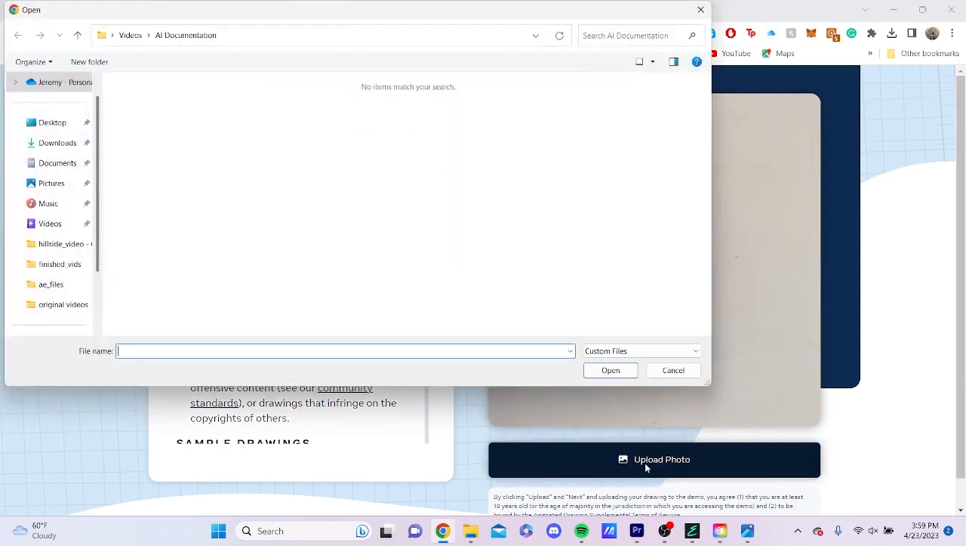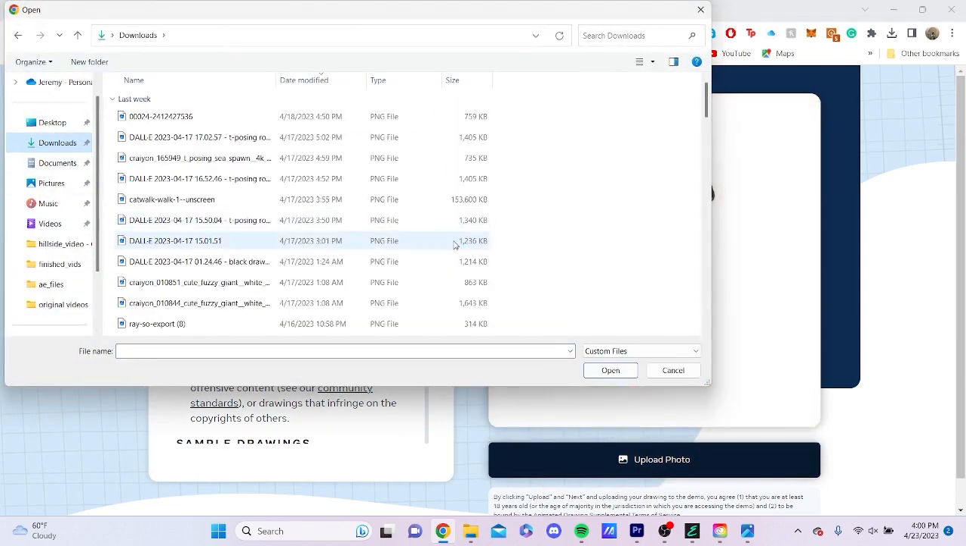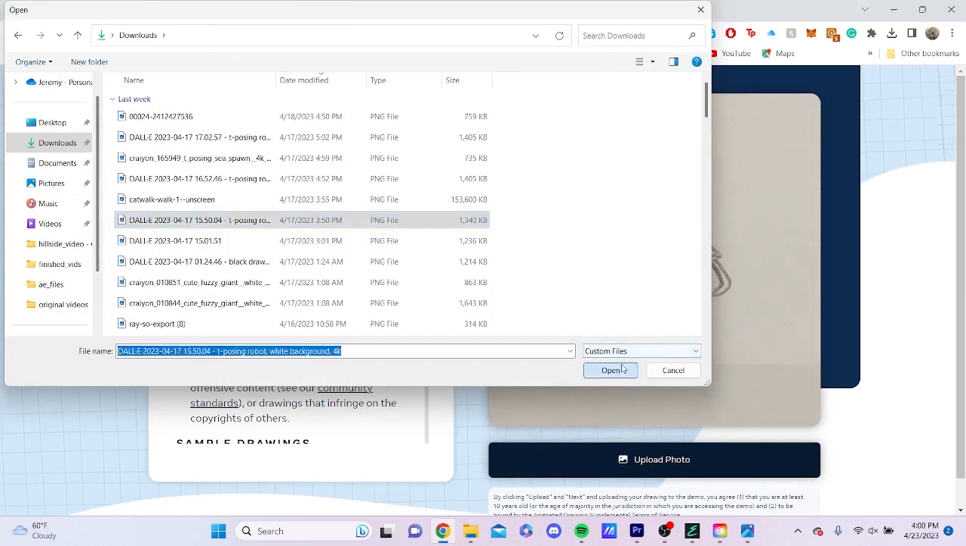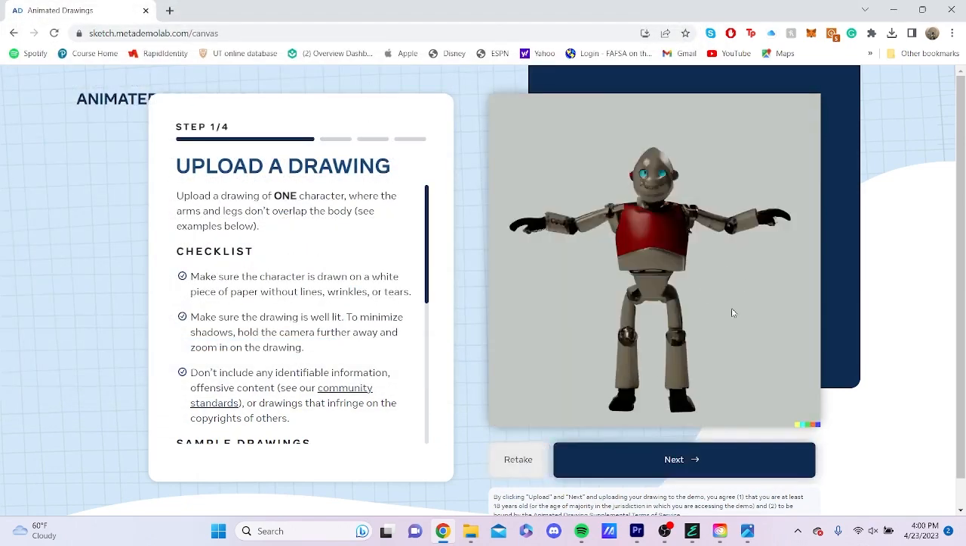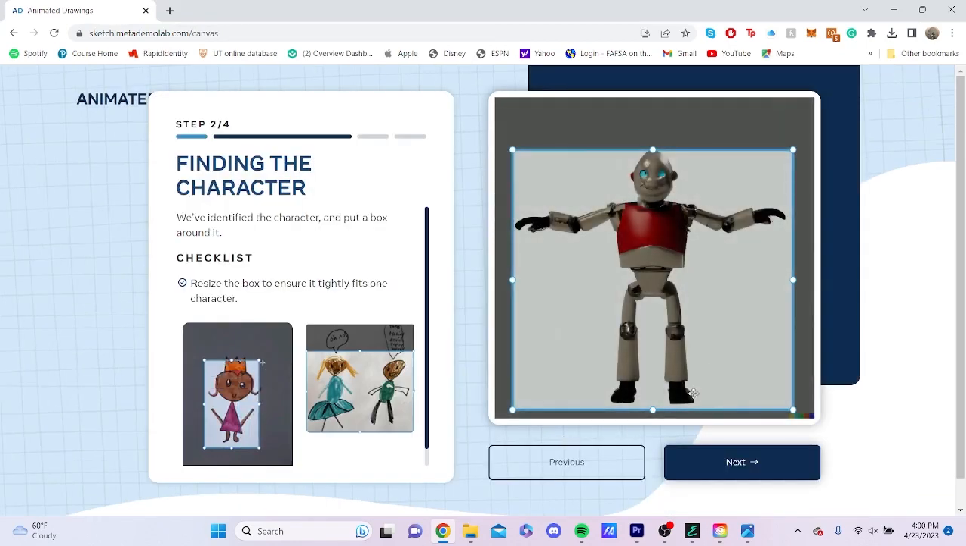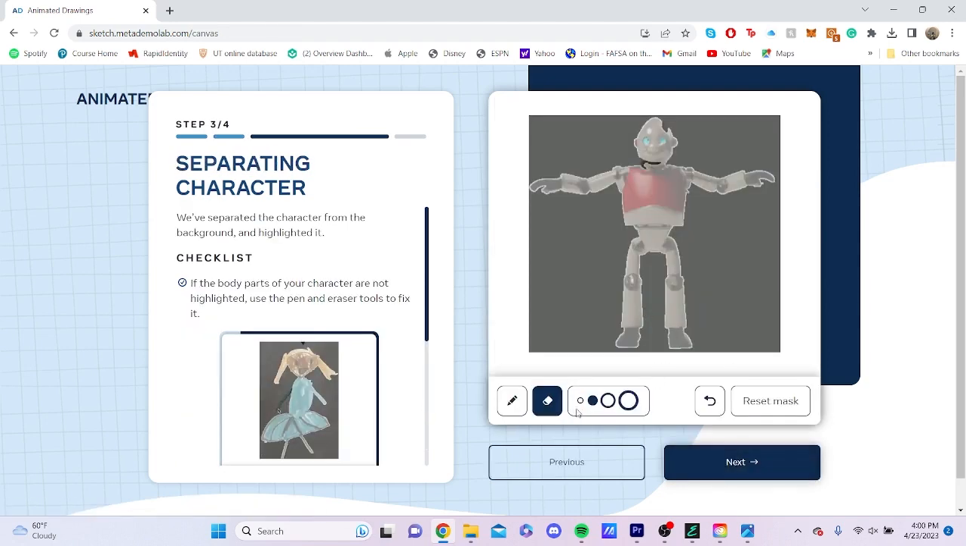Pretty much what you're going to do is upload a photo. So here's this photo. I uploaded it. It'll scan through it. Give it the selection where the robot is. And this next part, it's going to ask you to give the area of where the robot is. So you just have to give it the mask. It's probably the hardest part in this process, just making sure the mask is correct.